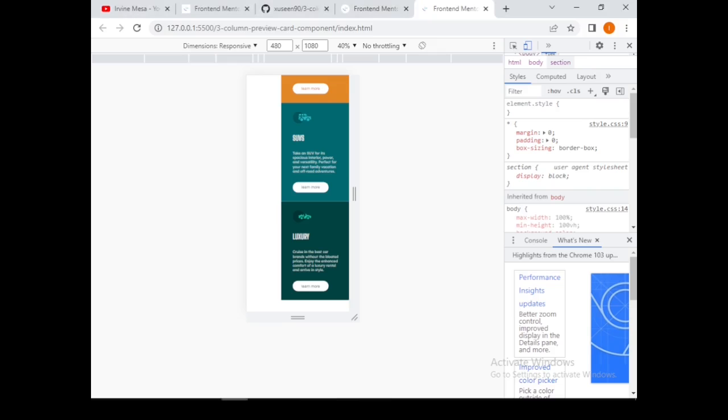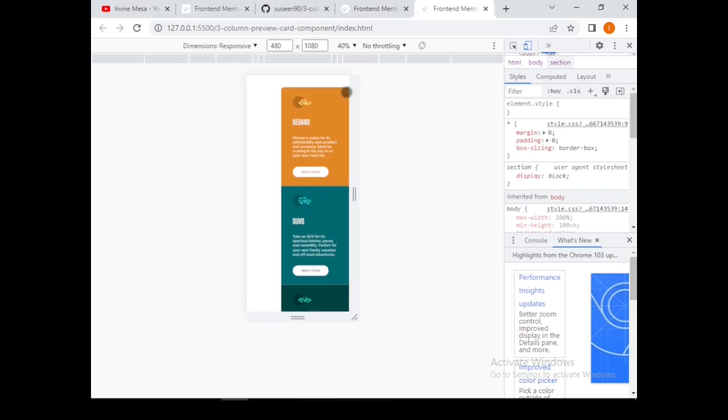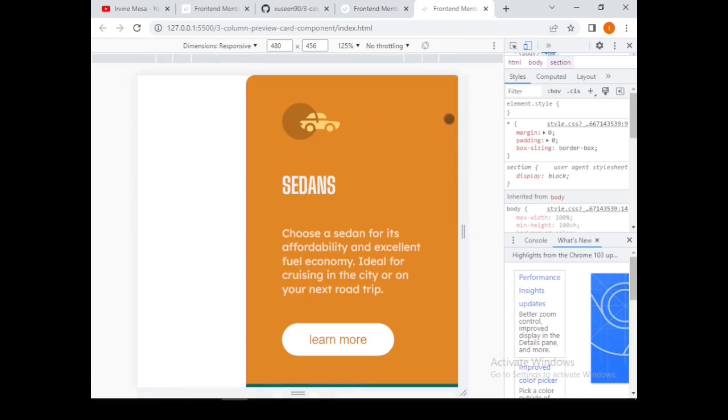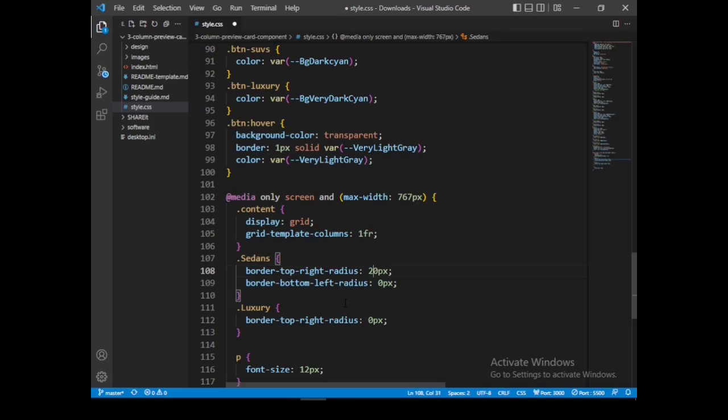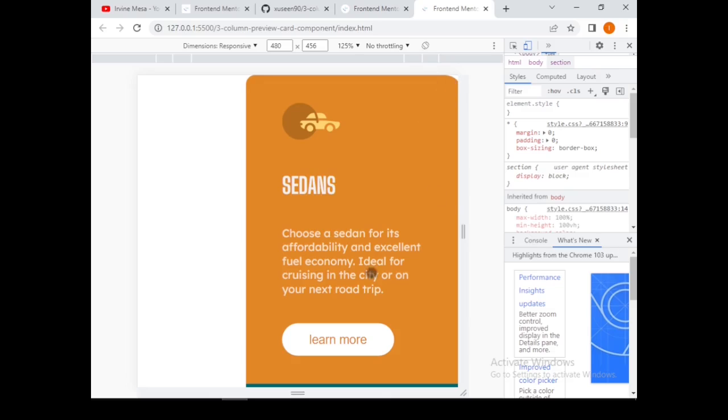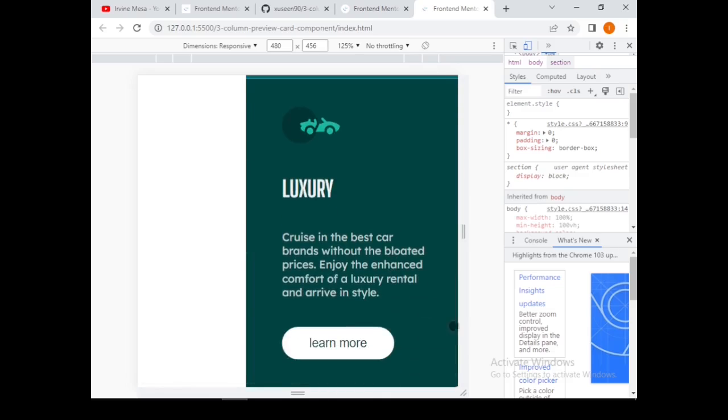If you look at the changes, let me zoom in, you can see that the corner has been adjusted, but maybe 10 is too small. Let's increase it to 20. See the changes. Oh yes, there you can see the changes there. Now we need to go to the bottom.